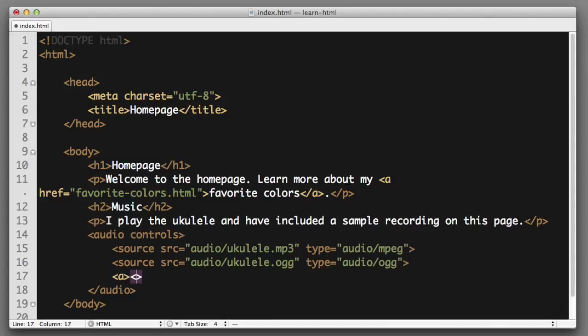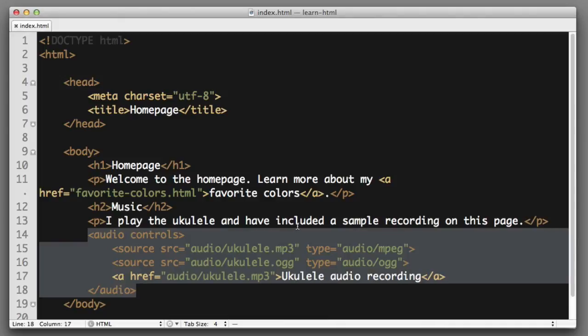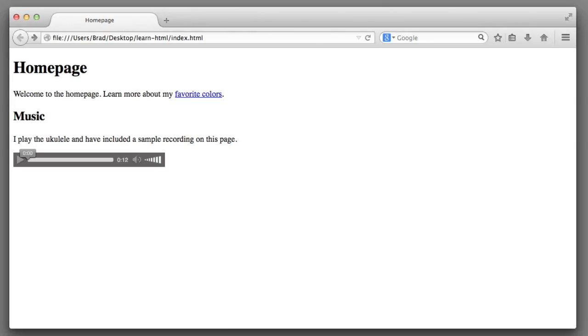I'm going to create a link. We remember that the code to create a link or an anchor is simply a. Now the text that we want users to click on is ukulele audio recording. Now on this element, we want to give it an attribute of href, and this is where we point to the file, audio, and we'll use the MP3 file because it's the most common format, ukulele.mp3. So with this code in place, newer web browsers will still see a player that they can click on.